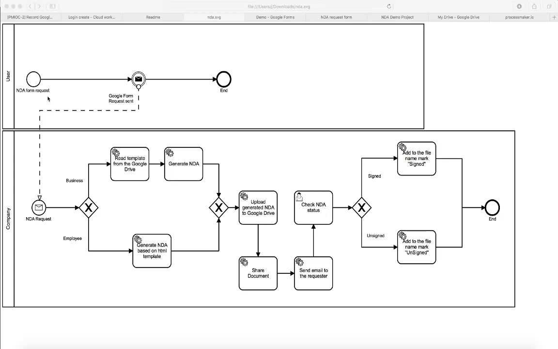In the use case example that you will now see, the process starts with an NDA agreement request being made from a user who fills out a simple web form. In this case, the web form being utilized is a Google form. We could have used any web form technology to allow for the form submission, but for this example, we chose to use a Google form. The ProcessMaker.io workflow engine is engaged, and a process instance starts when the user finishes filling the form and hits Submit. Upon clicking Submit, the request is submitted and the process starts.